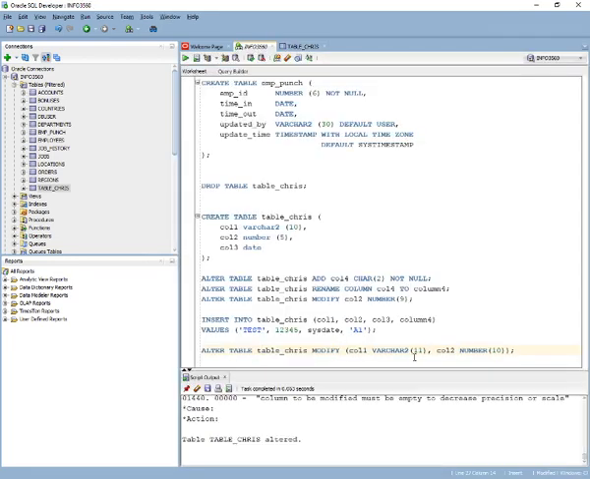Also, if you want to rename the column, I'll show the rename. And what if you want to remove a column?